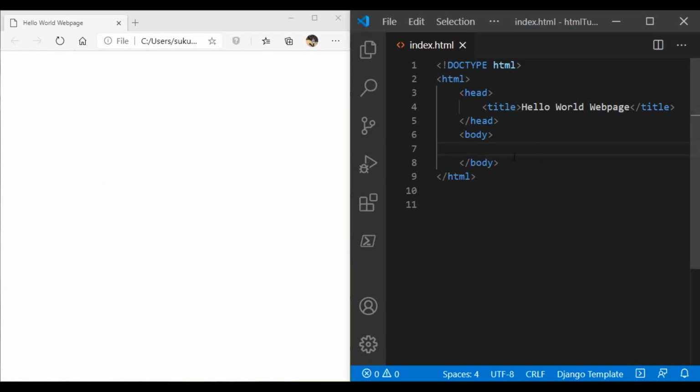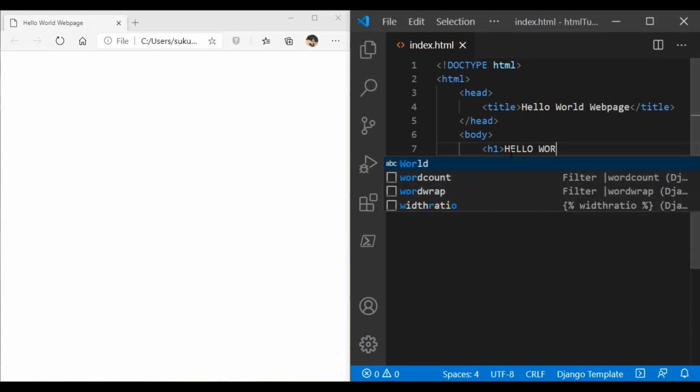Okay, so I'm just going to type an example of some text that we can include. There are so many texts that we include in the body section. We have the heading tags, we have the paragraph tags, we have the lists, we have the input elements, we have the form elements. There are so many elements that we include in the body tag. So I'm just going to type a simple h1 and say hello world.